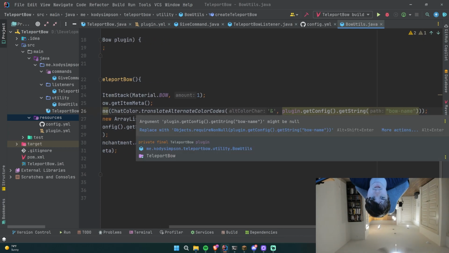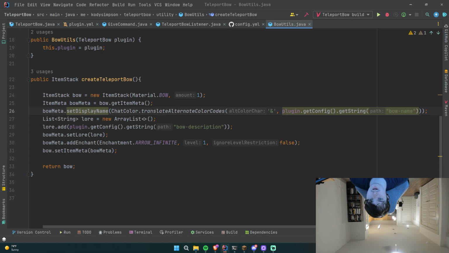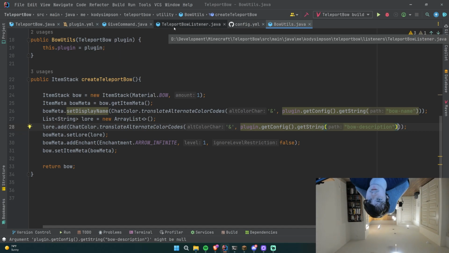This is just in case it's null. You can ignore this highlighting there. That's just really annoying. So let's go ahead and do that wherever else we need to. So right here as well: ChatColor.translateAlternateColorCodes, and then the message, and then back in TeleportBowListener.